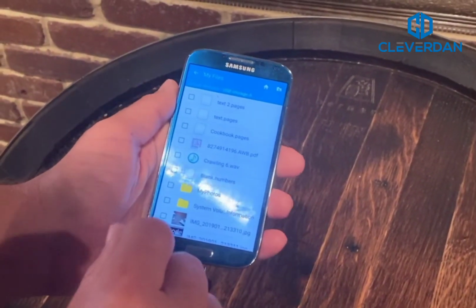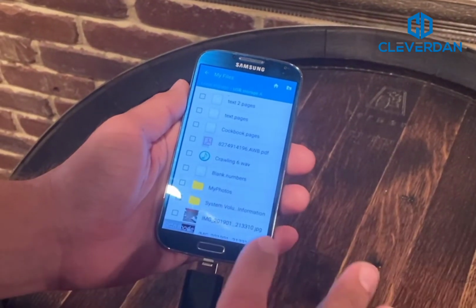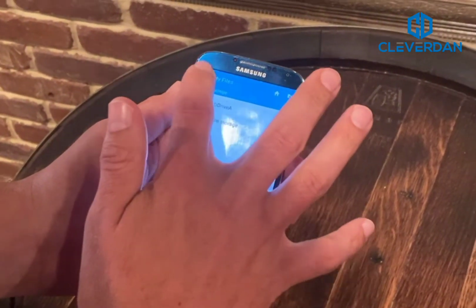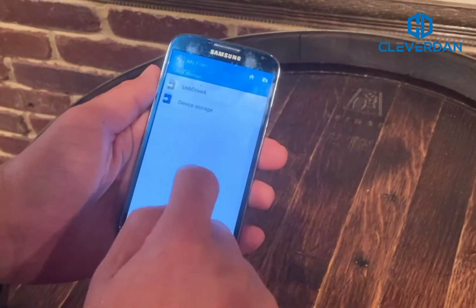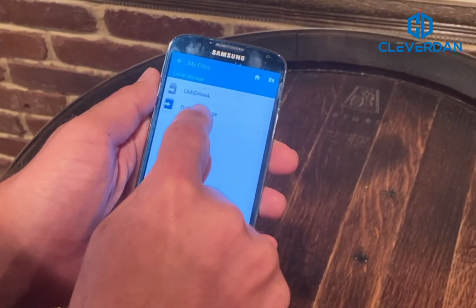Now again, on different Android phones, the software might be a little bit different, the look and feel of it, but the experience is generally the same. So if you go to my files, you'll see there's the USB drive and then device storage. The device storage means the files on the phone.